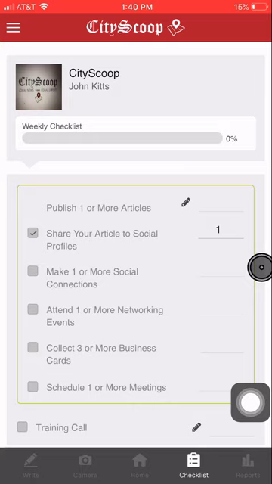It's a weekly checklist. And so if you publish one article, we suggest to share it to at least one social profile, make one or more social connections, attend a networking event, collect at least 3 new business cards, and schedule 1 or more meetings. So the idea is maybe either at a networking event this week or last week or at any point, you set up a meeting either on the phone or a webinar or in person with a new business contact just to help grow your sphere. Even if you aren't doing business with that person, they might be able to send referrals to you.